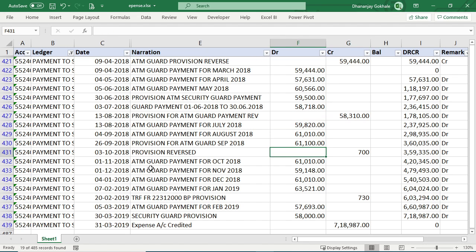So friends, like this you can do the ledger scrutiny. For ledger scrutiny you have to import this very nicely. So friends, I hope this is clear, and due to the timing restriction, we are not left with much time.